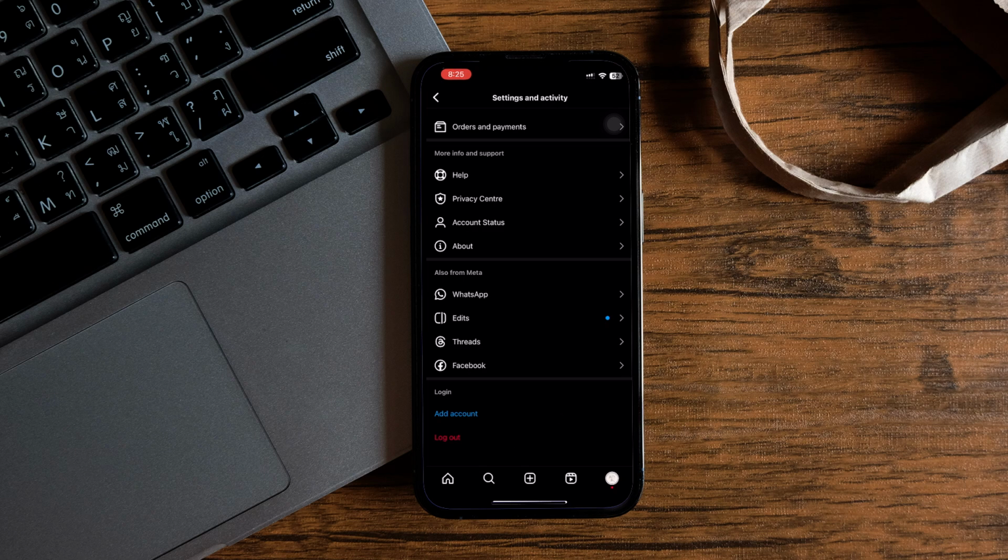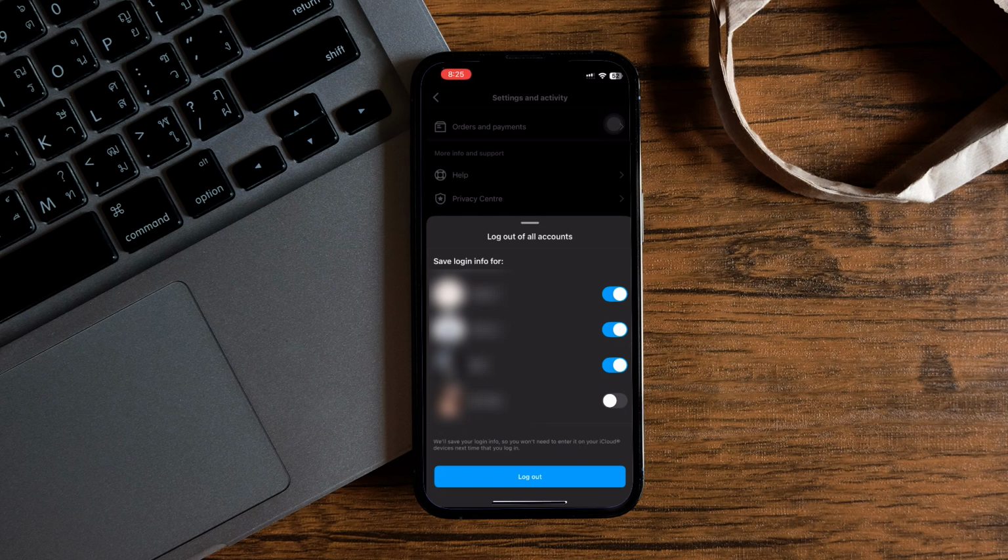If you have multiple accounts logged in and want to sign out of all of them at once, select all the accounts and then click on Log Out. This will remove all accounts from the Instagram app on your device. That's how you can sign out of Instagram.